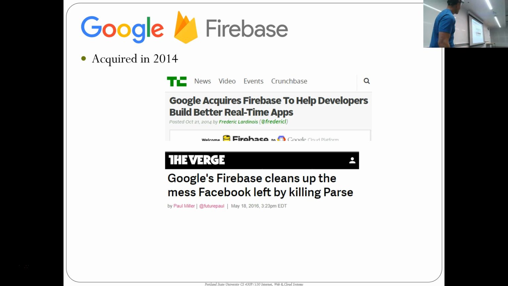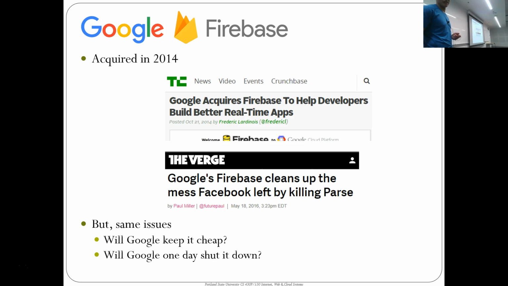And so, yeah, Google acquired Firebase in 2014. And so I like this headline, trying to clean up the mess that Facebook left by killing Parse. But really, you have to think about what Google is going to do with this too, right? So will Google keep it cheap? That's one question, because they can easily raise the prices on this thing. And if your app is locked in, you're paying a big bill. Like Snapchat is paying $2 billion for App Engine. It's like, is that what you want in your business? A $2 billion charge that you're paying to Google? Maybe. Maybe if the alternative is to not have a business at all, maybe you would pay that.